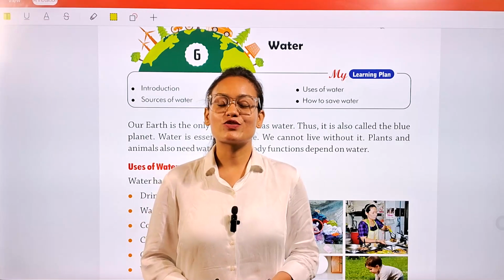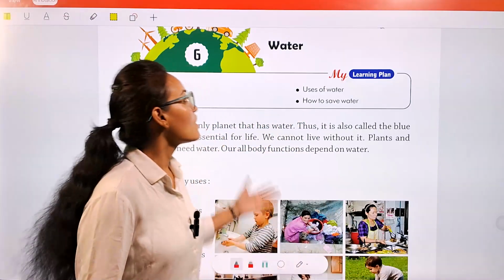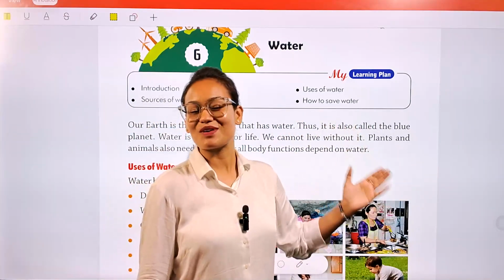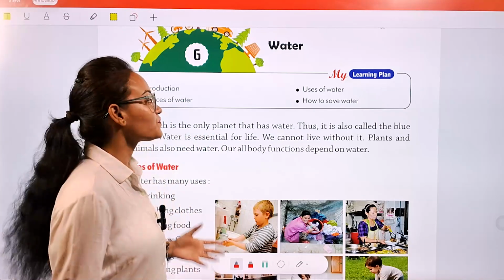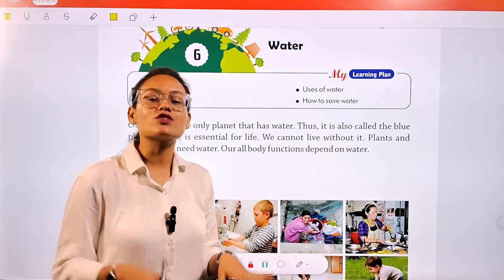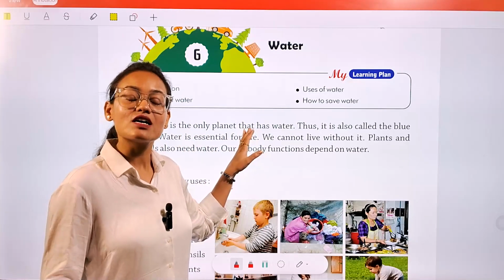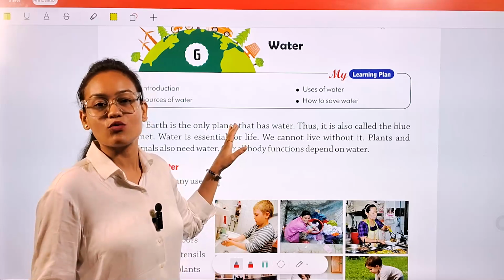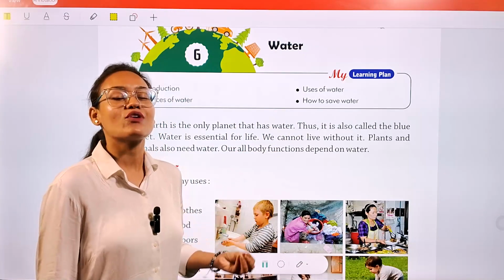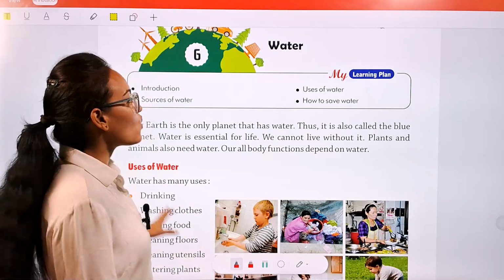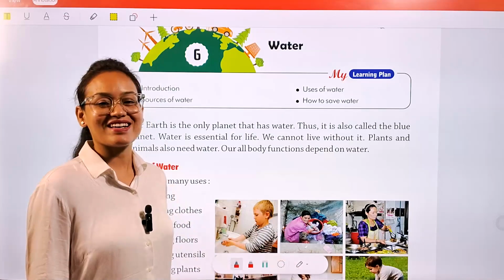In today's session, my dear students, we are going to start chapter number 6, and the name of this chapter is Water. In this chapter, we are going to see what the meaning of water is, what the uses of water are, and the sources of water, meaning through which we get water. We will also see how we have to conserve or save our water. So all these topics we are going to cover under this chapter. So come with me and let's start.